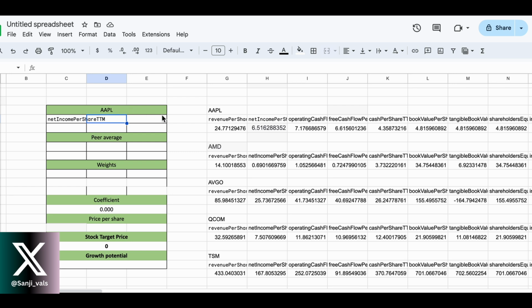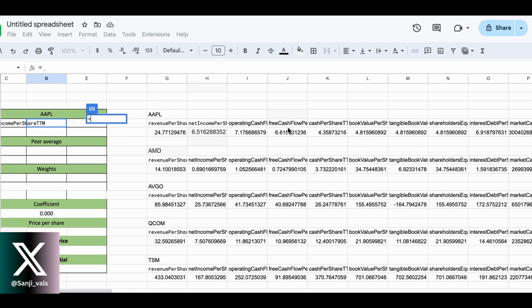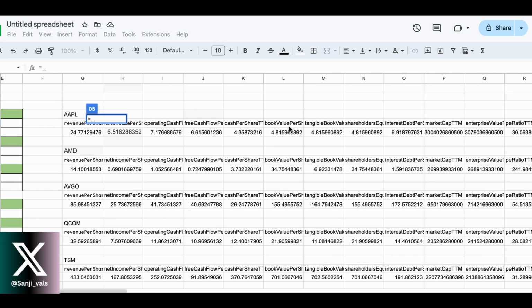I'm taking only 3 ratios. If you want to make a more complicated model, you can take 10, 15, 20 ratios, and then your model will be more reliable. But for the purpose of this video, I'm showing you only 3 ratios so that you can make a very quick analysis and understand how the model works. But ideally, you should take more ratios, 5, 10, 15. The more ratios you take, the more reliable the model will be. Just remember this. Then let's take the second ratio. There is free cash flow per share.